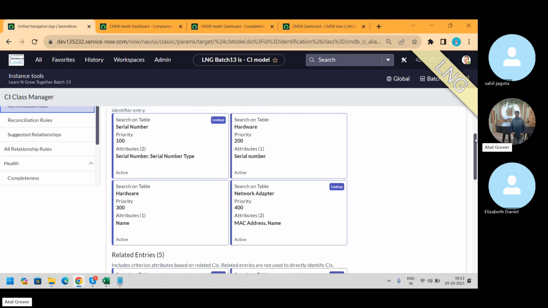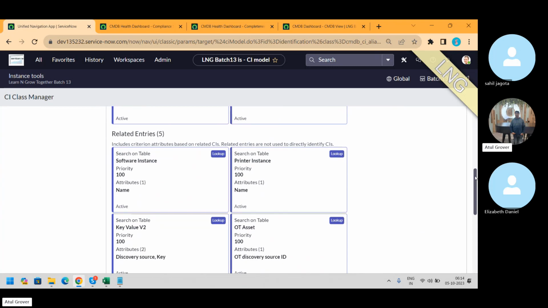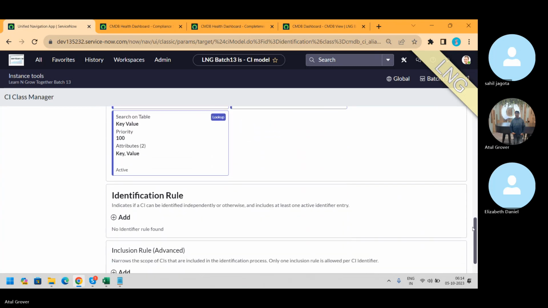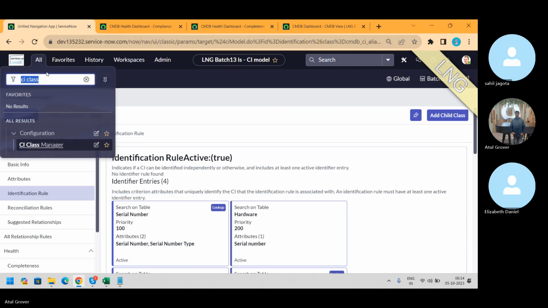So like you can see here, these are the identification rules. If I am getting the CMDB data from multiple sources, then how to identify? First, identify on the serial number. If the serial number is the same, I can say it's a duplicate. Then check the hardware table. For a network adapter, check this thing. For hardware, check this thing. Then check the related entries. All these things will be there.